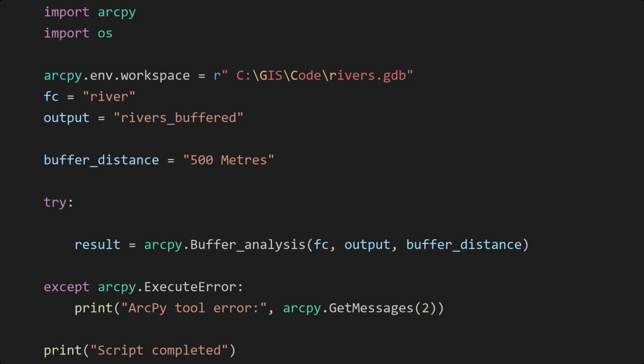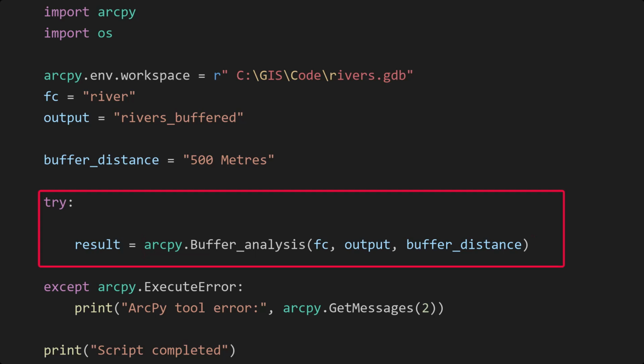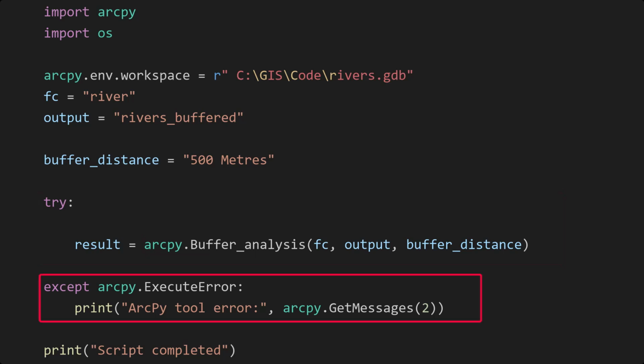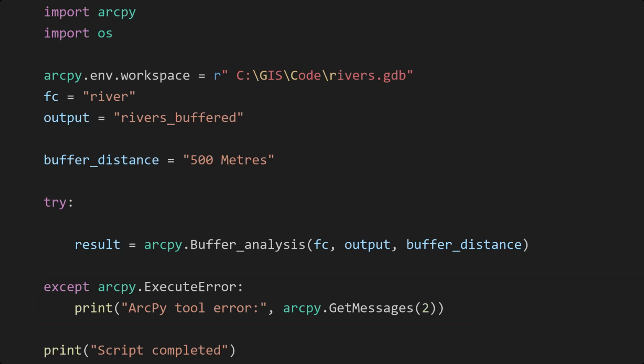So this is the same code, except this time we've put the ArcPy buffer tool in a try block. So the try will execute and any errors will be caught in the arcpy.ExecuteError. And what we're going to do in this case is we're just going to print out the messages. So we've got a bit of text here, ArcPy tool error, but we could put whatever we wanted there. We could be more specific if we wanted and say buffer error. Then we've got the arcpy.GetMessages. So that's going to get the last error messages from the geoprocessing tool.